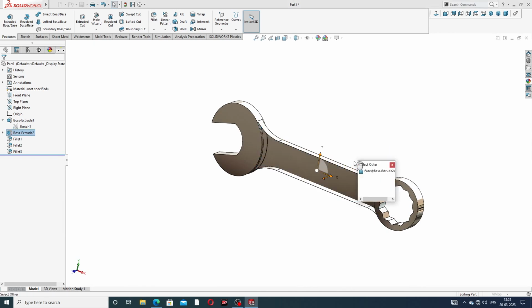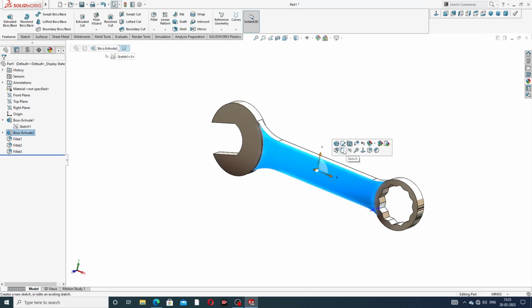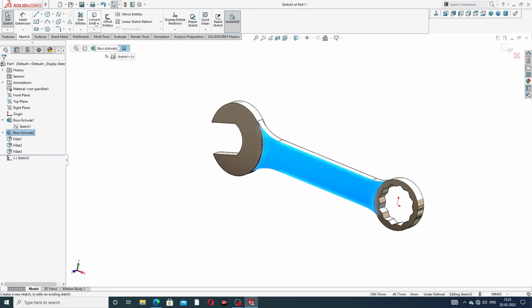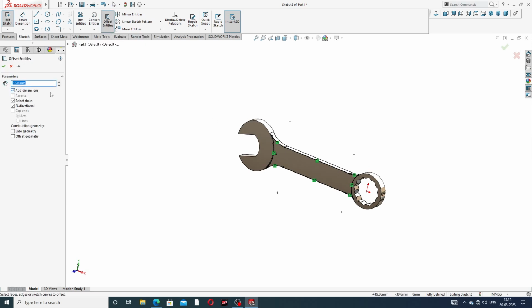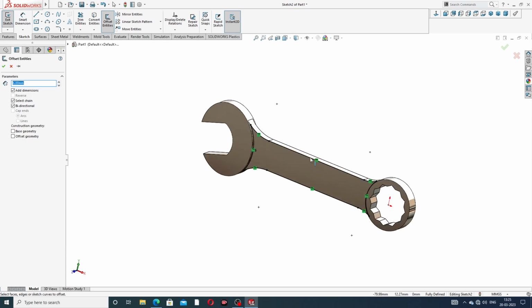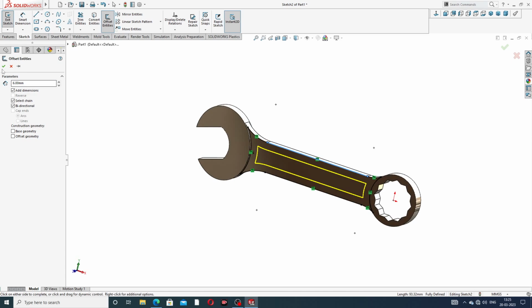select sketch. Okay, select and sketch and use convert entities. Okay, and use offset. Offset is 6 millimeter. Select chain and bidirectional and click OK. Okay, 6 millimeter is perfect. Click OK.